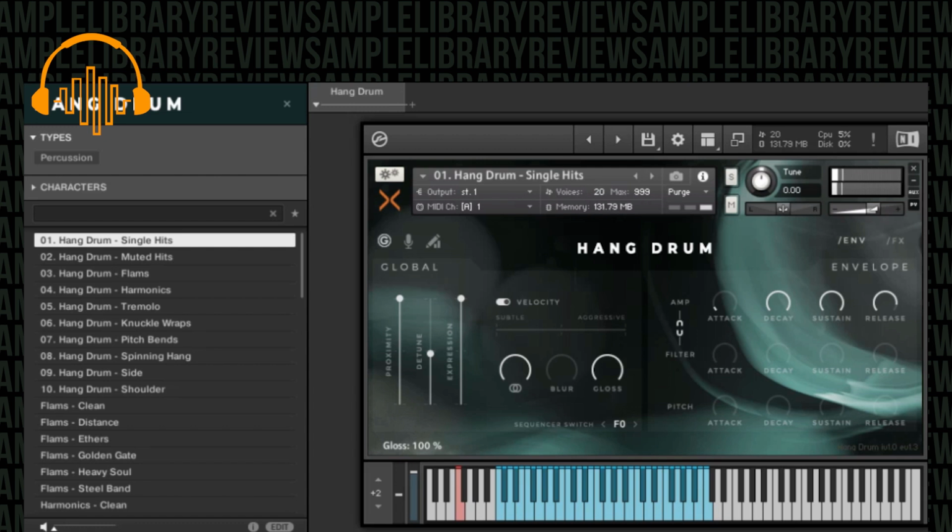That's added a lot of resonance. The blur has gone a bit more middly, bassy. And then the stereo width. Oh, it's on stereo. Yeah, you can change that.